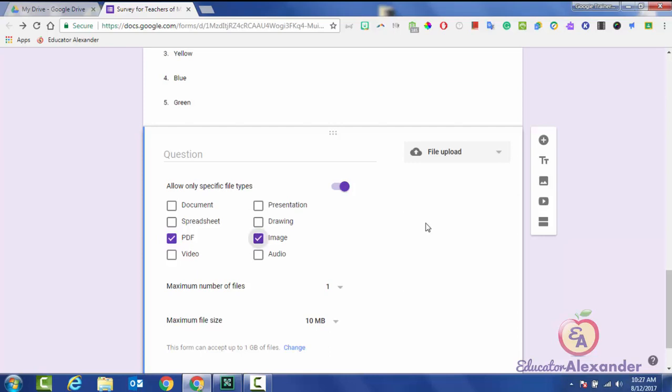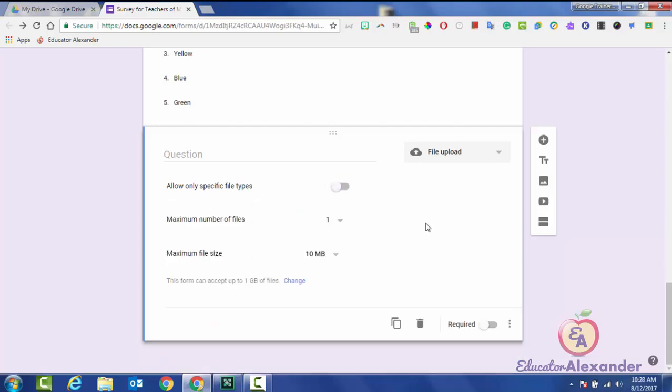Or I can say, you know what? They can send whatever they want to and I can turn this off. You can also put how many files they can upload. If I'm asking you for a resume, then maybe I only want one file. I don't want you to send me anything else. If I'm asking you for certificates of all the training you went to this year, then maybe I want to limit it to 5 or 10.